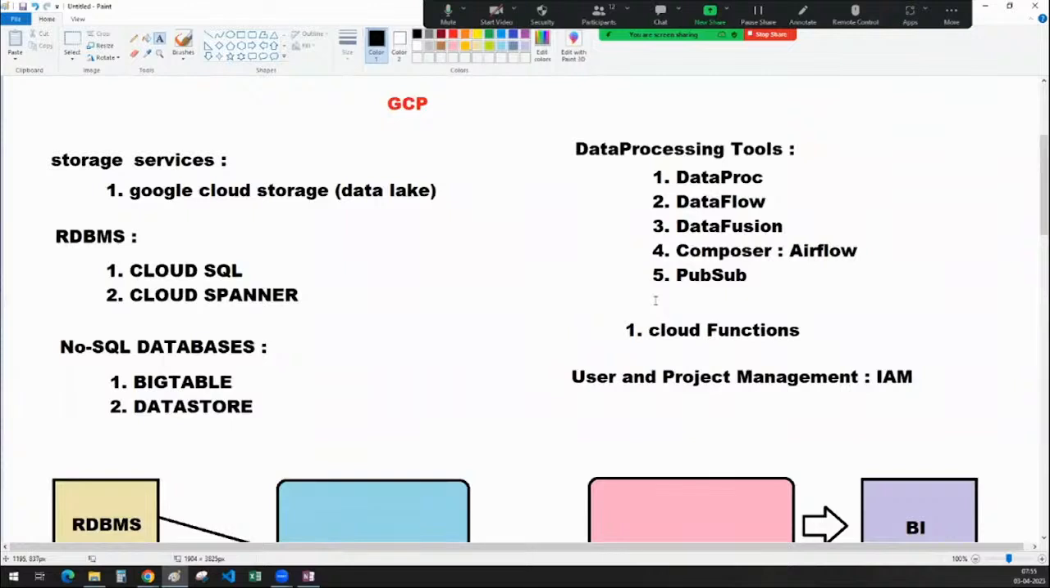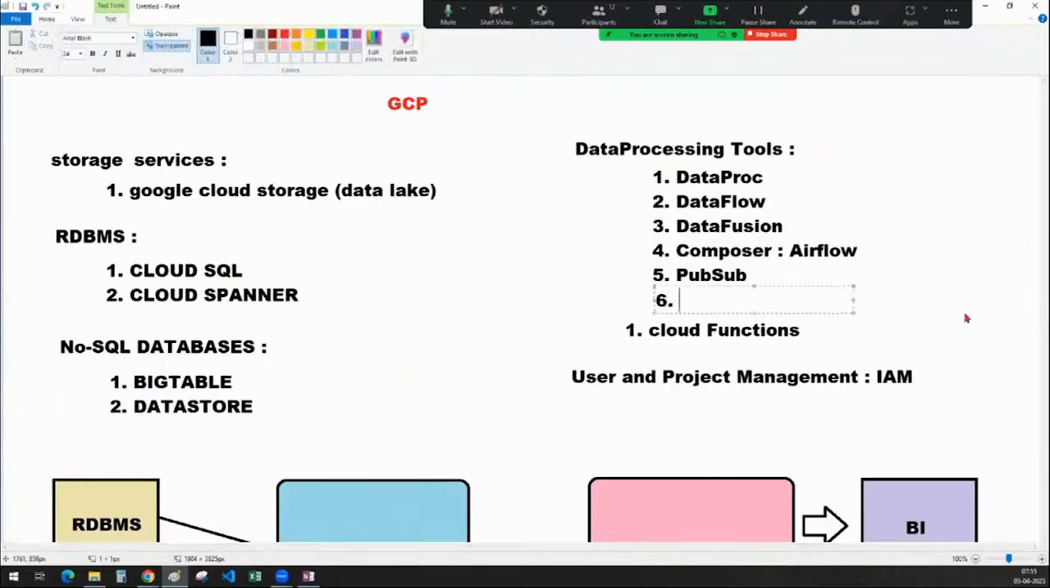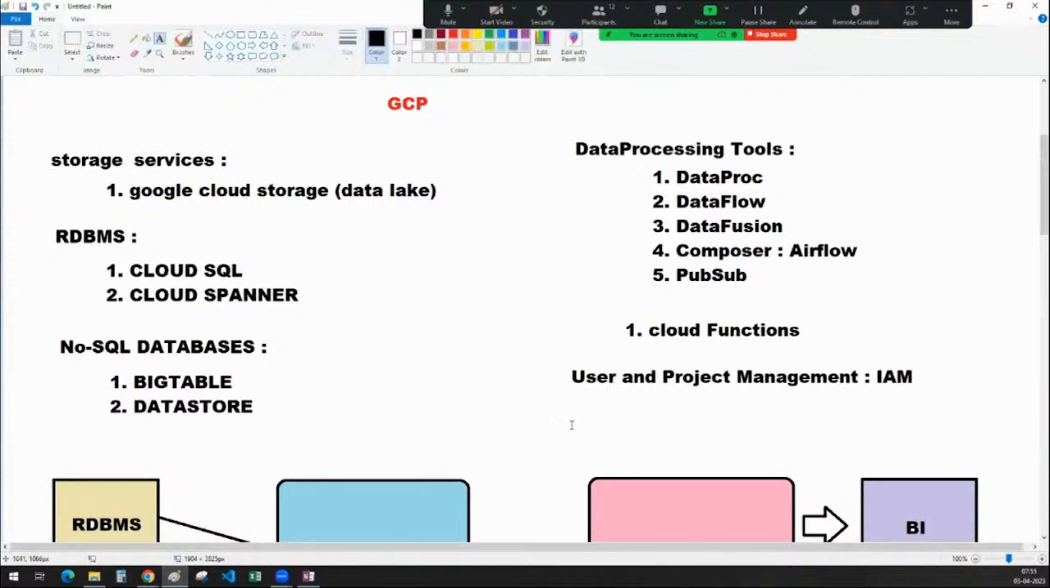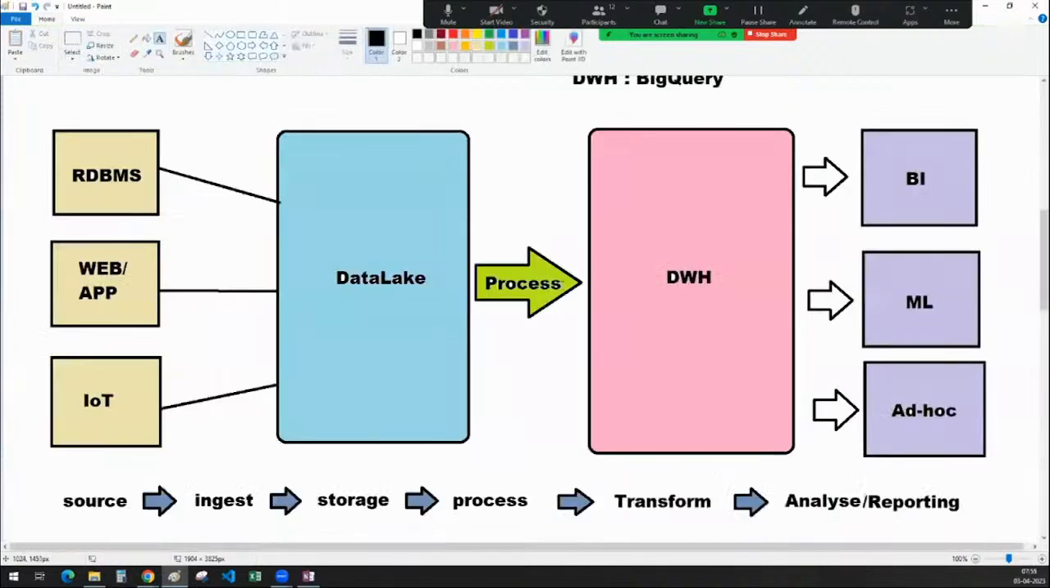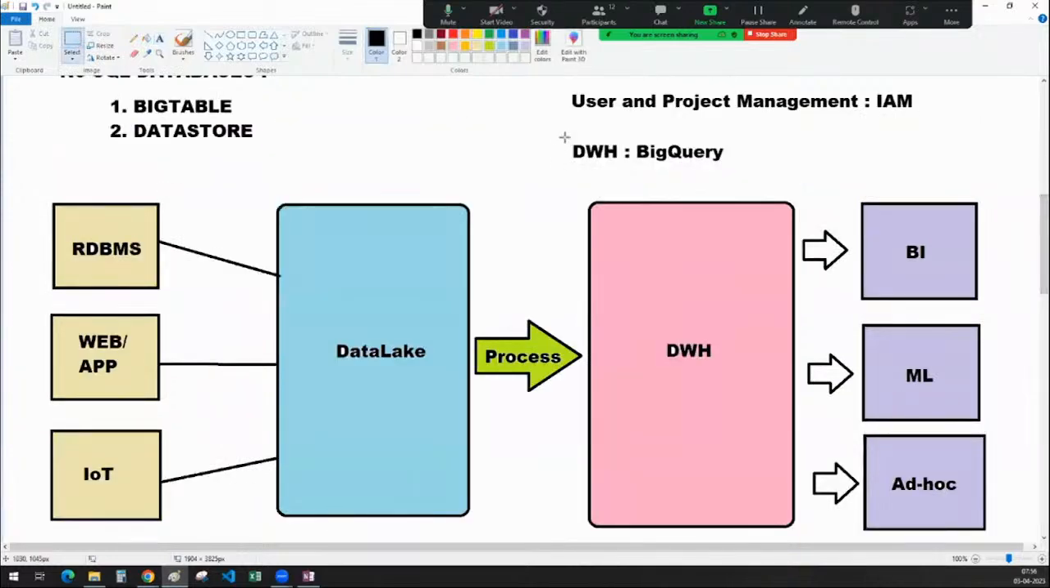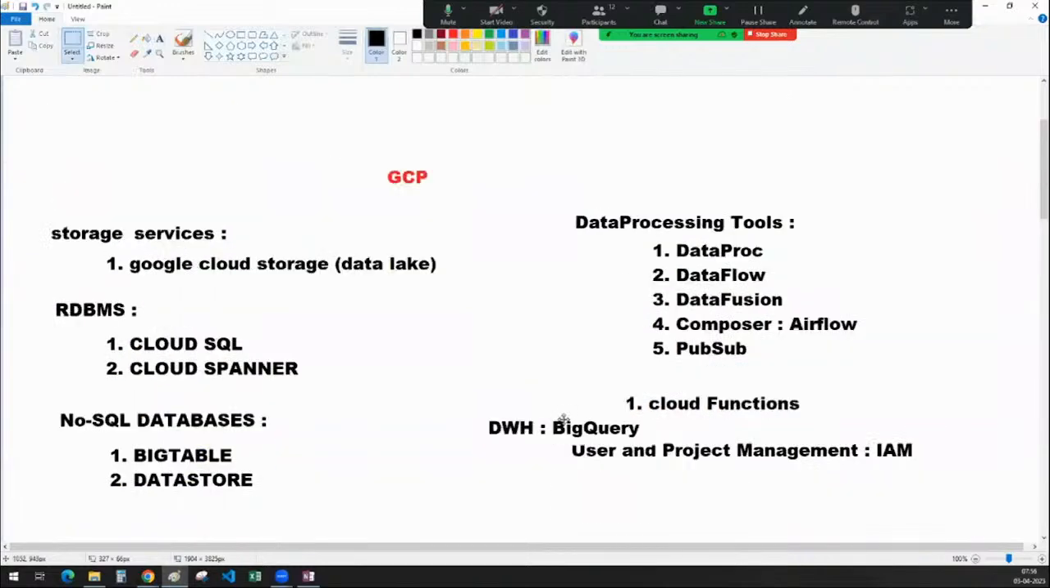And sorry guys, I actually forgot a very important tool, that is BigQuery. That is our data warehouse, right? It is not a data processing tool, it is a data warehouse tool. Okay, what is BigQuery, guys? BigQuery is a modern data warehouse. It is acting as the data warehouse in GCP. So this is one more important thing that I forgot to mention somewhere. This is a very important tool, comparatively.